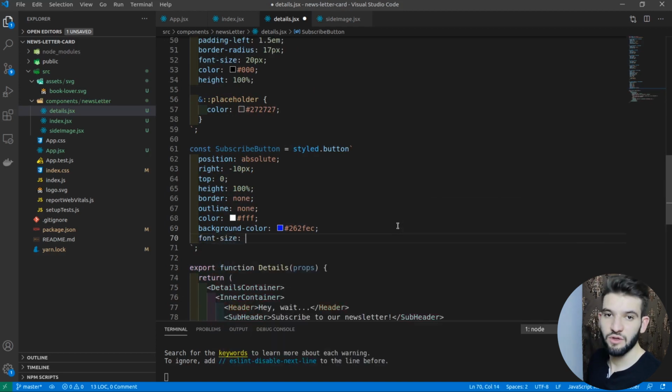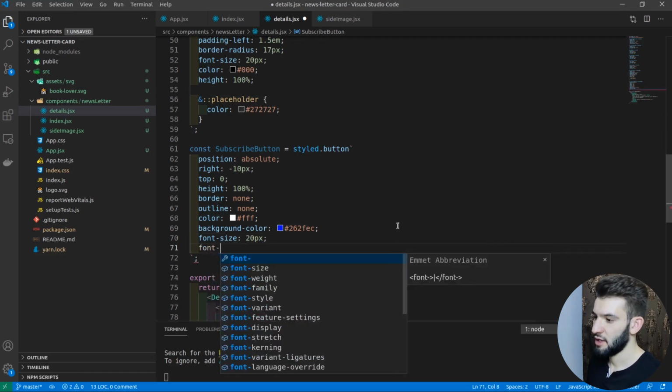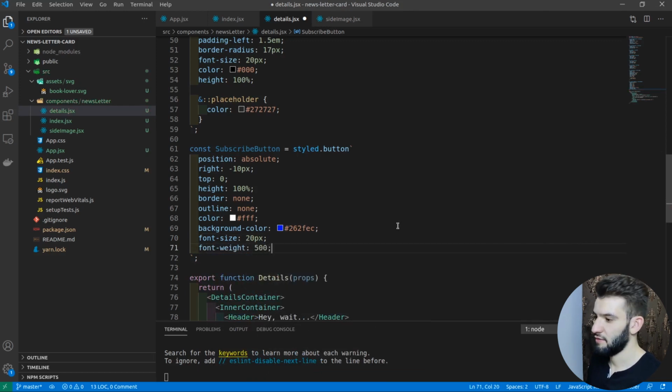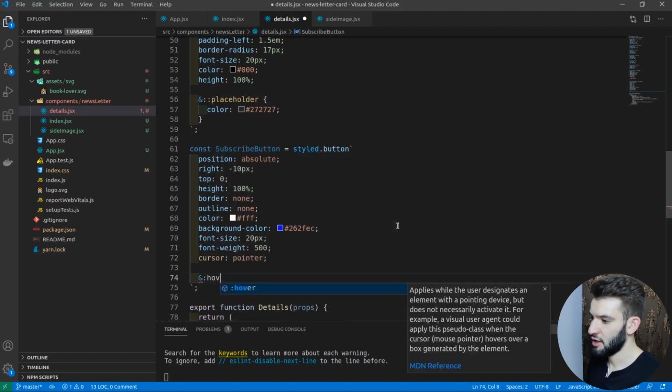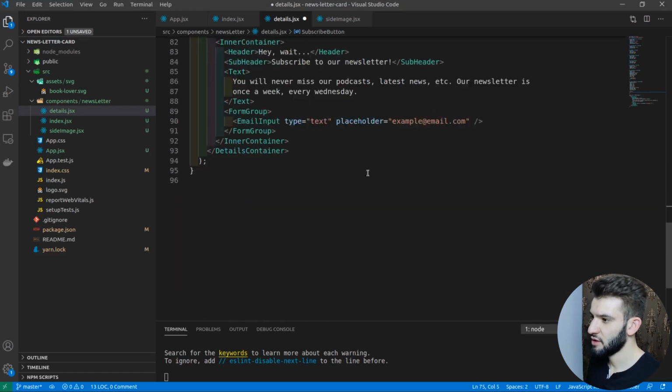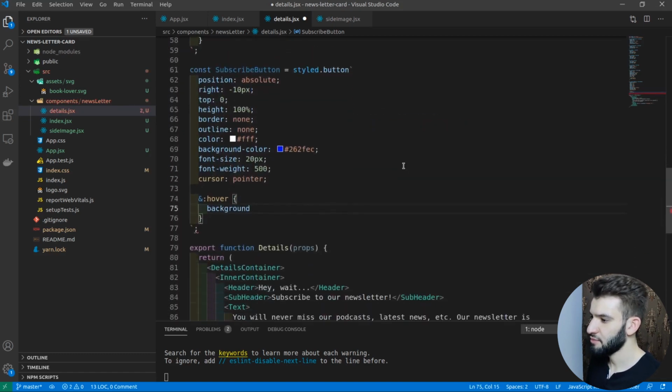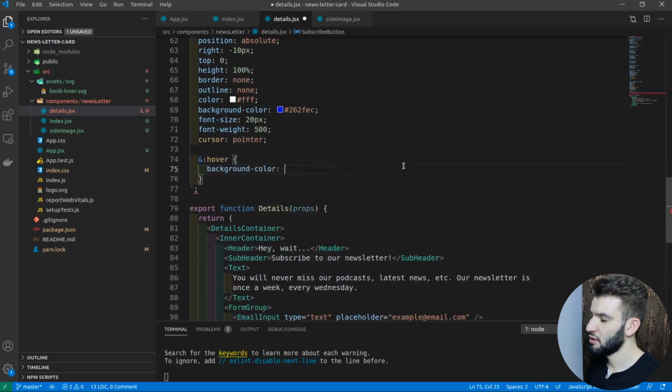So maybe a font size, we can choose something like 20 pixels, just to make the button stand out and the text stand out, because we're having full white text on it. And font weight, maybe it could go just 500. So cursor pointer as well, that should make it look good. Also, you can add some hover effects into this. So maybe you could do a background-color.